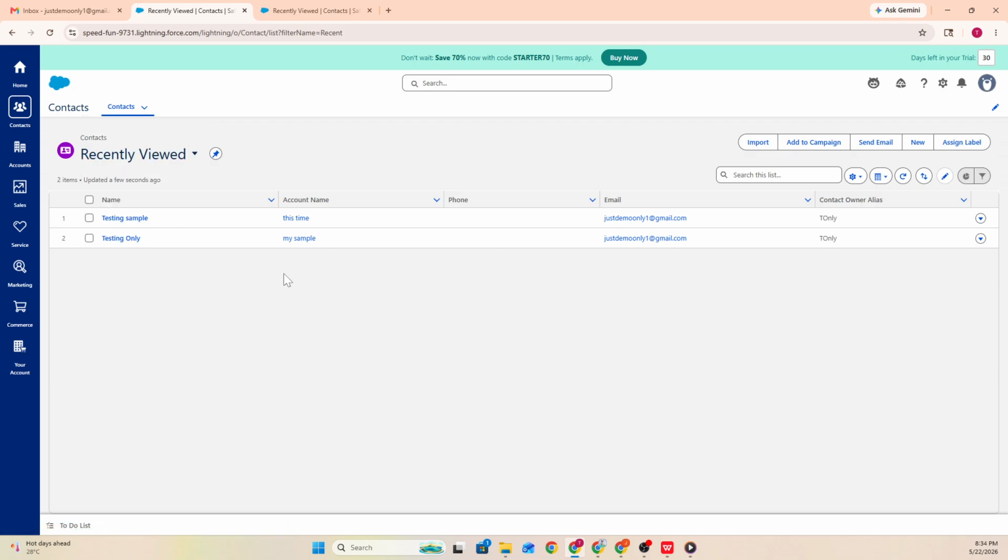Once the update finishes, review the page again to confirm that the contacts were added successfully to the campaign. The selected campaign information will now remain connected to those contact records inside Salesforce.